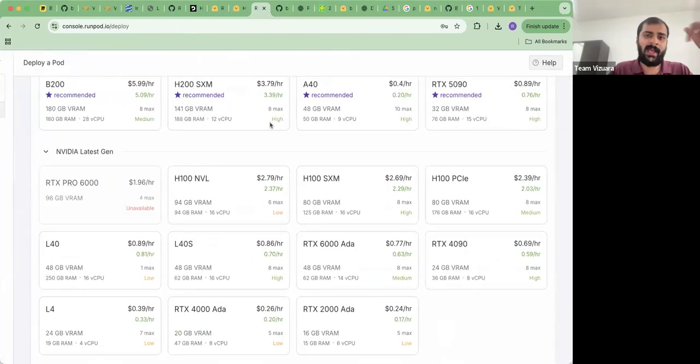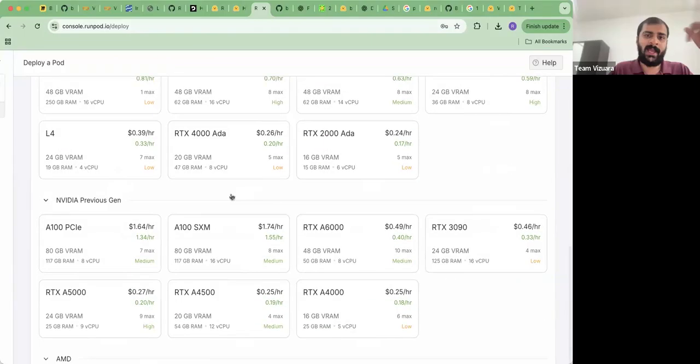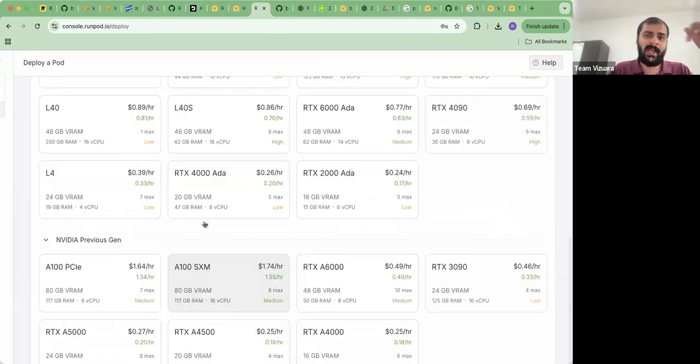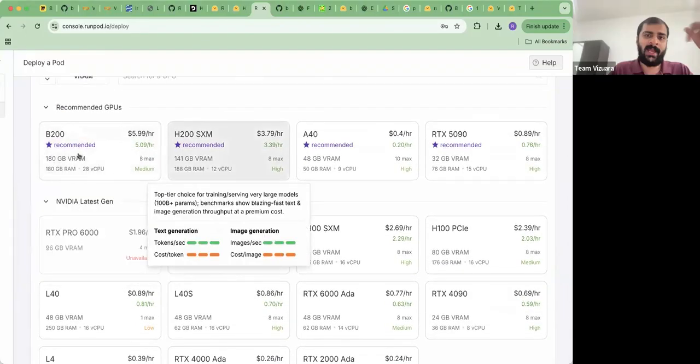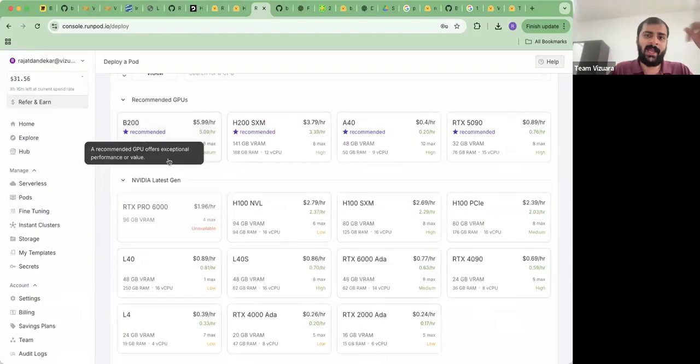But if you have huge amounts of data, for example the FineWeb EDU dataset, which had 10 billion tokens, for that you need GPUs which have a higher VRAM. So either go with A100, which has 80 to 100 gigabytes of VRAM, or H100, which has around 140 gigabytes of VRAM. B200 is the highest, around 180. You probably won't need that.